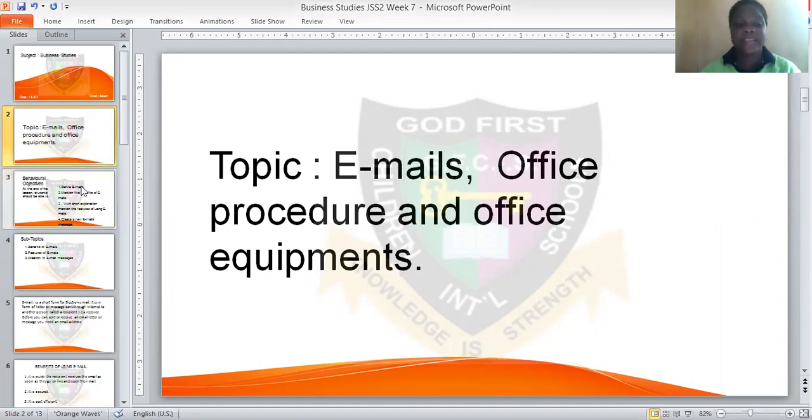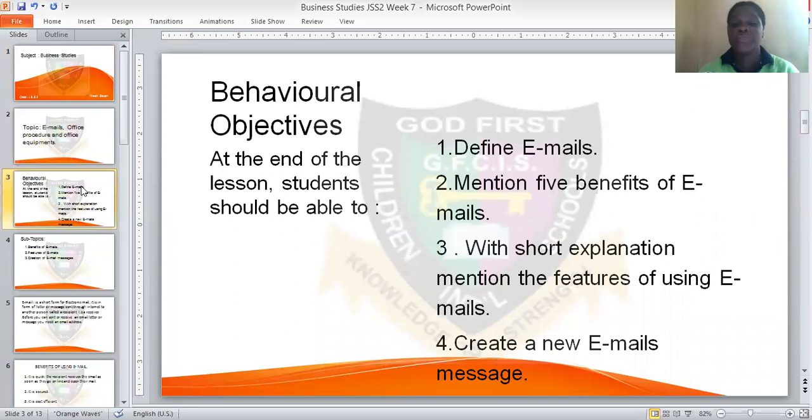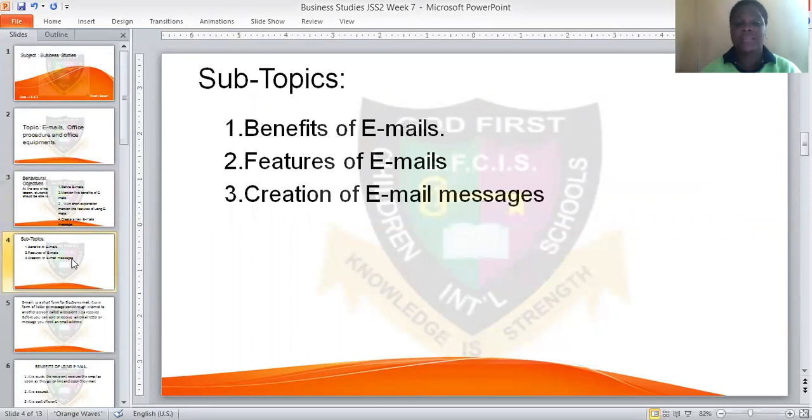At the end of the lesson, the students should be able to define email, mention 5 benefits of emails with short explanation, mention the features of using emails, create an email, and create an email message. Then let's look at the subtopics we're going to treat: the benefits of emails, features of emails, and creation of emails.